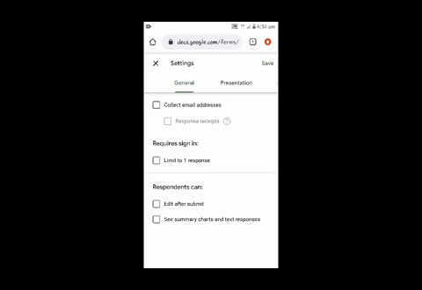So the next one is require sign in. Here you limit to one response. Are you with me now? You limit to one response. Required sign in means that only one person can sign in using the link. It's not that they will copy the link and give it to 2 people, 3 people. Are you getting me now? Only one person can sign in using one link.